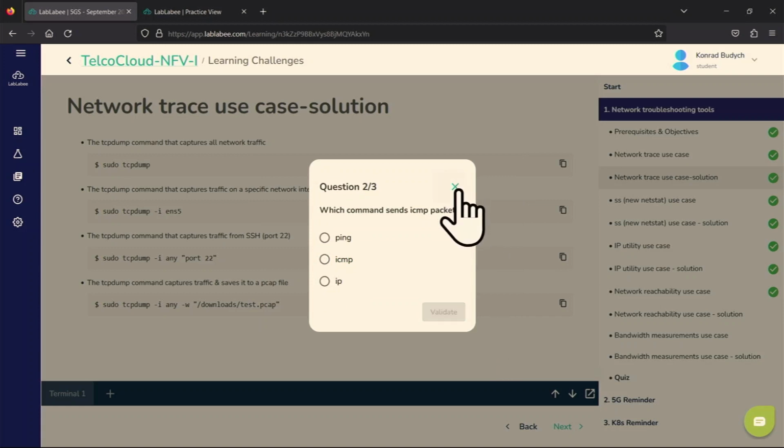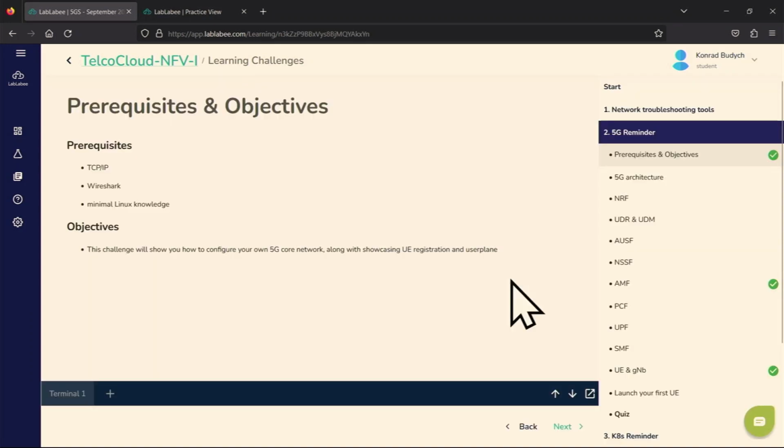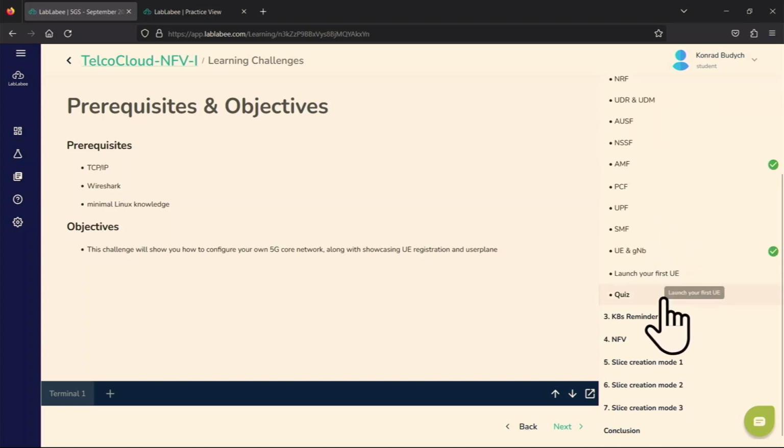If you decide to quit the quiz, well, there's just the confirmation question, but it does not block the access to the next parts. So the next part here is the 5G reminder. Then there are others about Kubernetes, NFV, and then since this is the network slicing lab, there are a few challenges with creating network slices for various services.